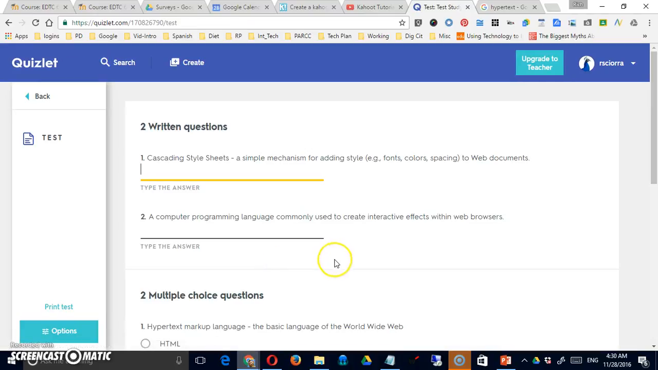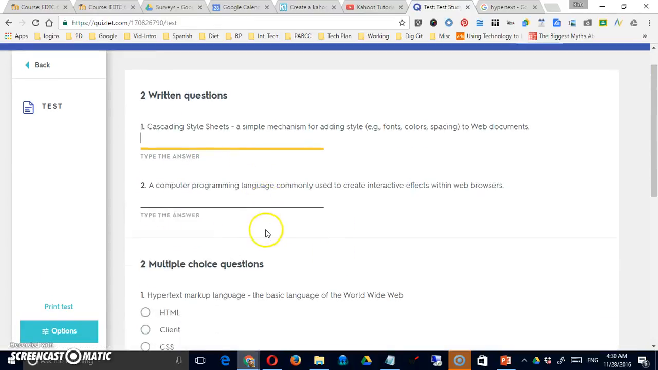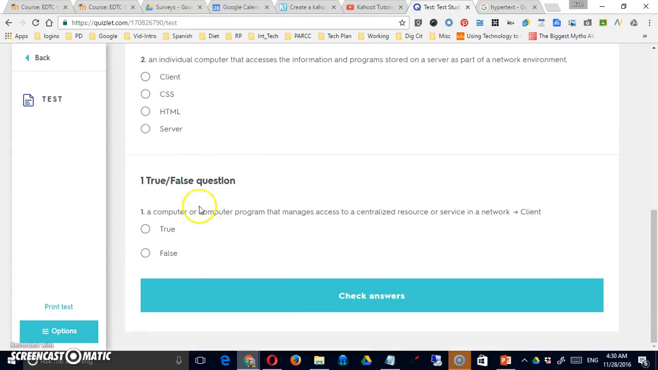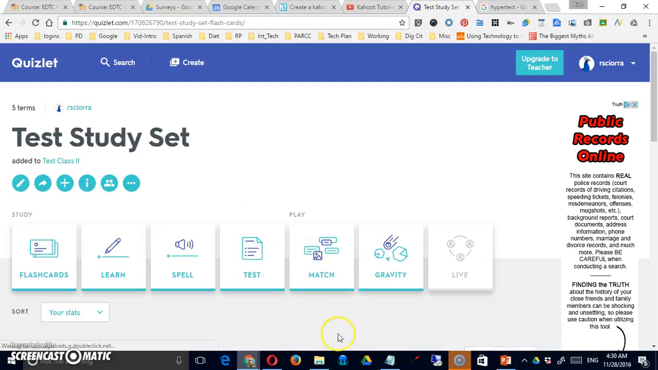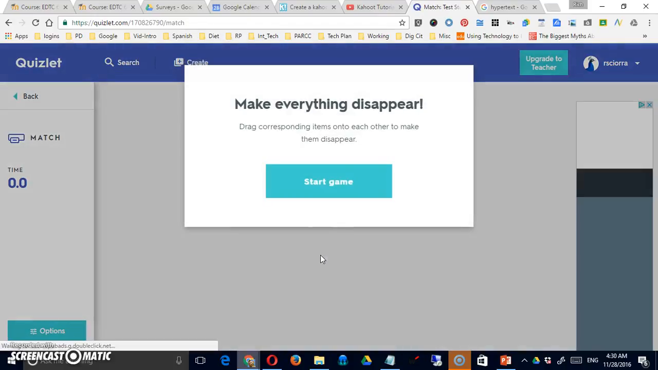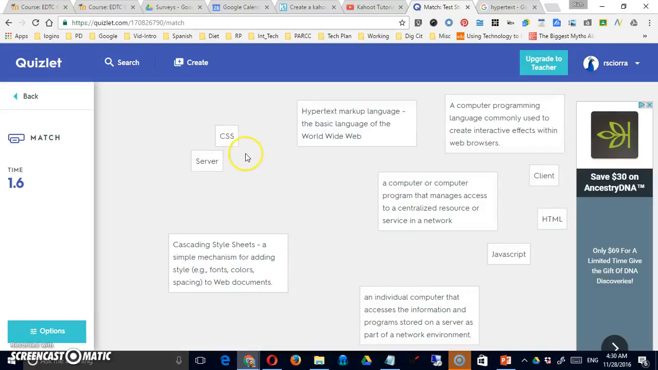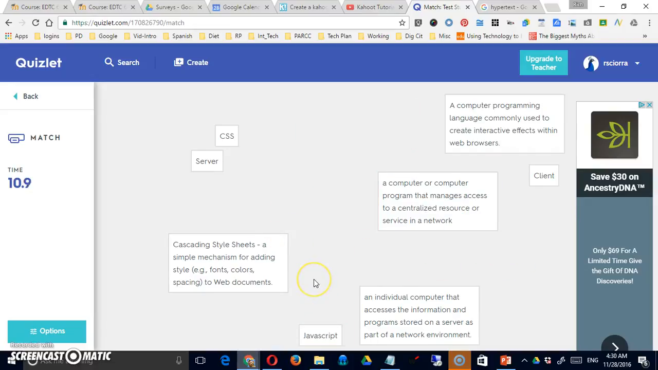It can create for me a test, and it will give it to me either in short answer, multiple choice, true or false, or actually it'll create a combination of those things randomly for me. There's a matching game. In the matching game, you simply drag the correct answer onto the correct term, and if you are correct, it will disappear. If you're incorrect, it will send it back for you to try again and keep a time for you. So one way is to race against the time to see if you're getting better.